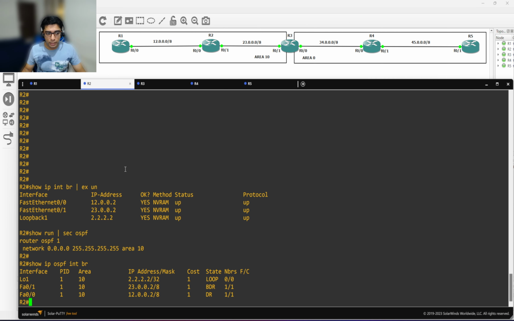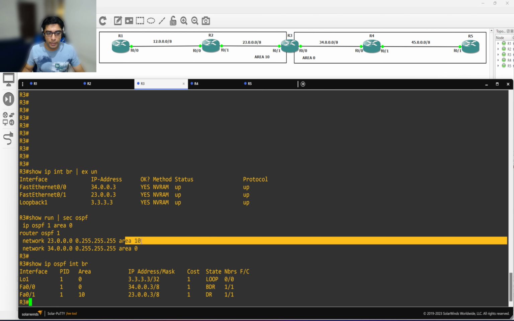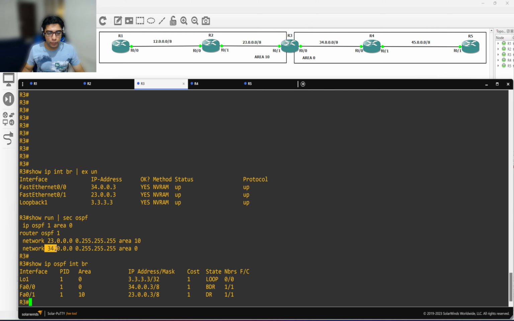You can pause the video just to see what IP addresses I have configured, if you are following, right? And on R3, you can see the IP addresses that I've configured. The OSPF that I've configured on R3 is a bit different, where I have configured the 23 network, which is facing R2, to be a part of area number 10, and the 34 network, which is facing R4, to be a part of area number 0.